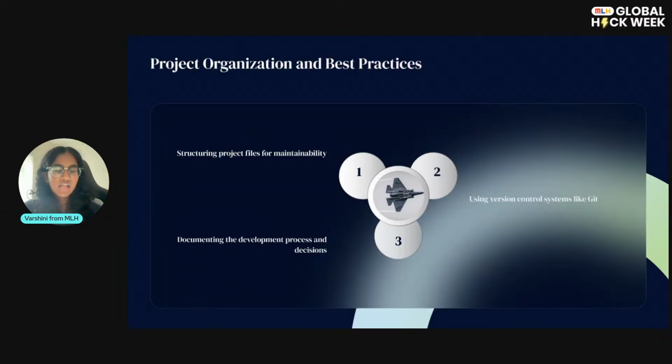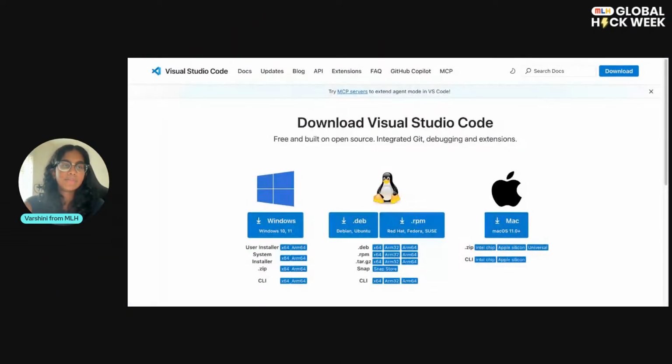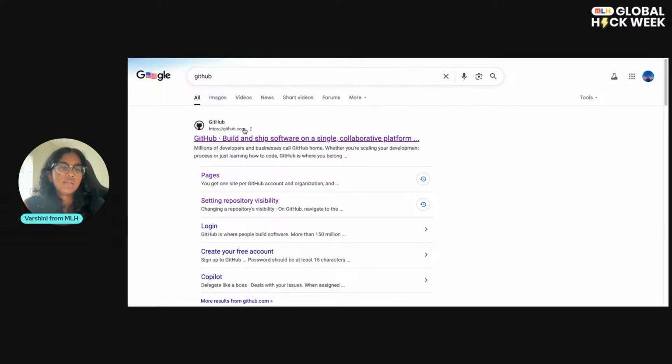So I'm going to show y'all how to deploy your website. We're going to deploy our website and have a link for that as well. So let me show you how to do that. So we're going to go to GitHub. And I've already got my repository, but if you don't, you're going to click new.